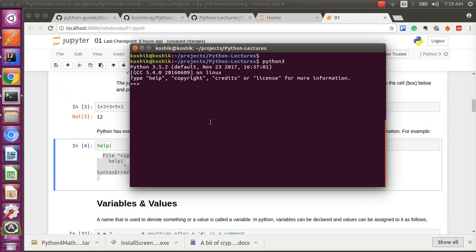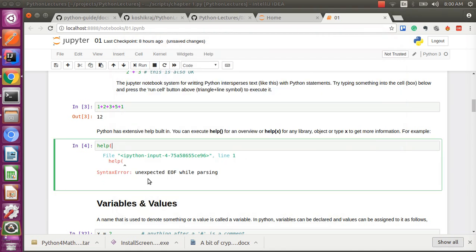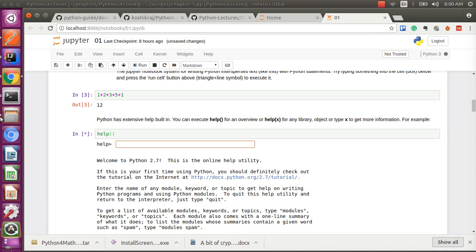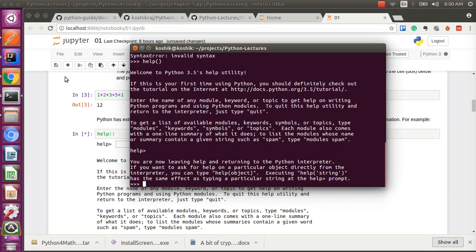So if you do the same exact thing over here, it would throw some kind of error. So similarly, this also throws an error. Yeah, so you run it this way. Okay, so in Python, when you write the help statement, you would get a help summary.